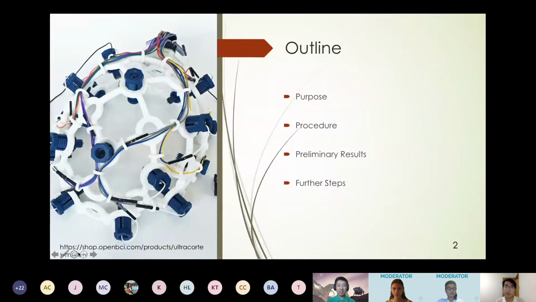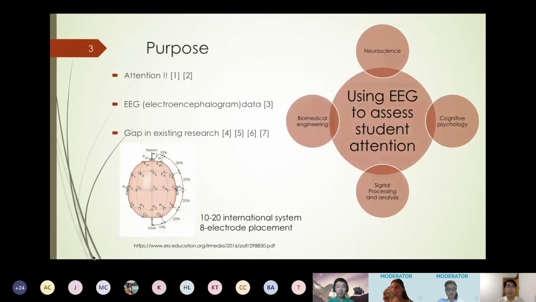First, I'm going to introduce my purpose. Then I'm going to outline my procedure of the research. I'm going to present the preliminary results of the research I have. And then I'm going to close with the impact as well as the further steps I'm going to take. First, my research is a bit of a combination between engineering education and data analytics.